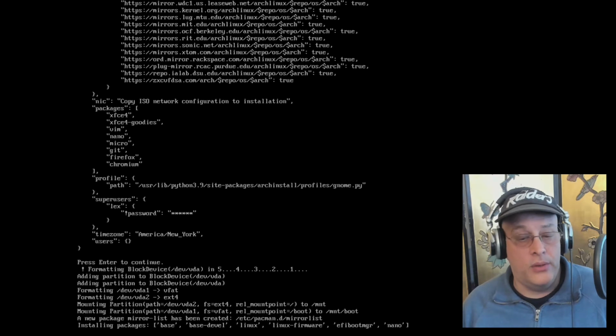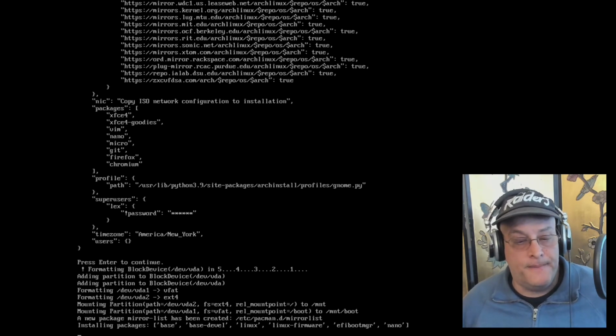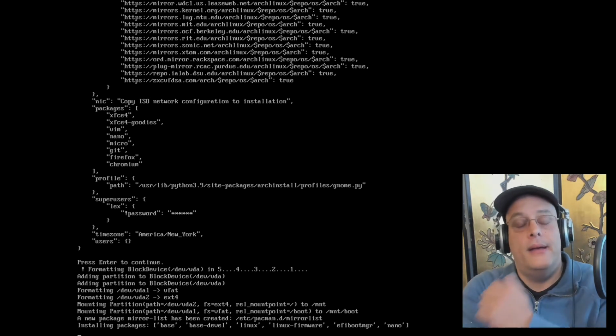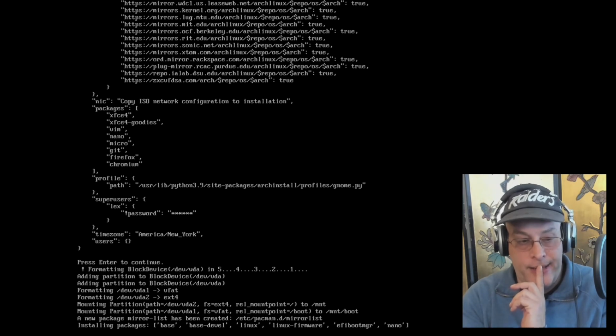Installing the package base. Oh, Nano is there. So I didn't have to put Nano in. Base, linux, no headers. Okay, well that's something. You have to install headers if you need them. Base, linux, linux-firmware, efibootmgr, and nano. That's pretty sparse. That's what it does in terms of what you haven't chosen, right? This is what every install gets. And okay, I mean, that's good enough. You have what you need.